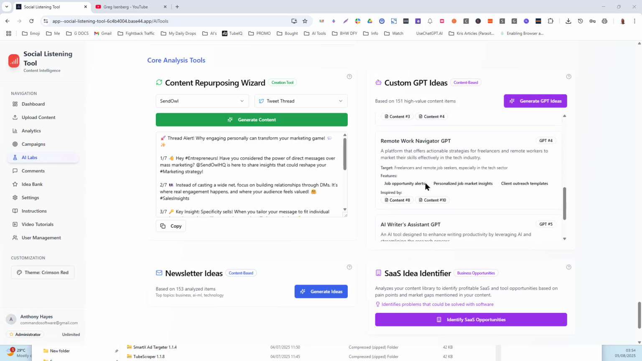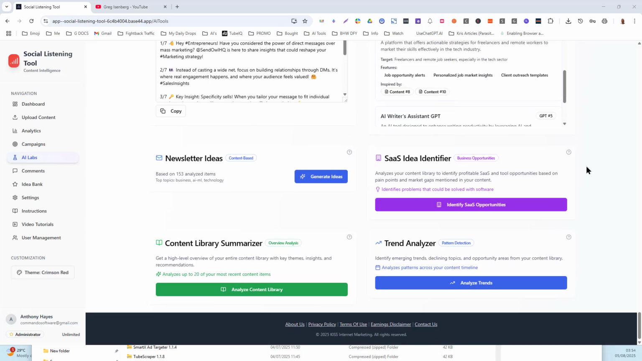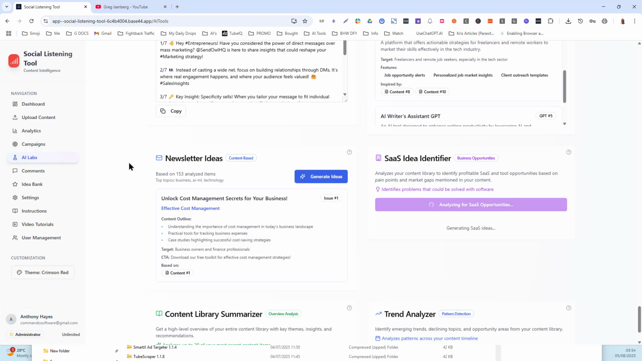Okay, so we've got some ideas here and just some basic stuff, but we can take it further. We will take it further. Newsletter ideas, we can do that as well. I don't know if we can click two of these at one time. I've never tried, but let's see what happens.